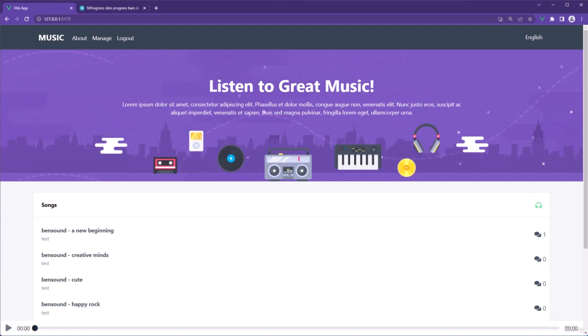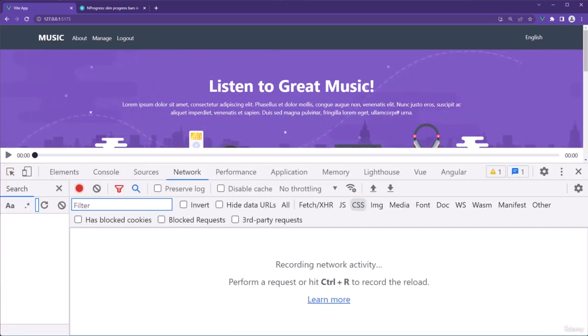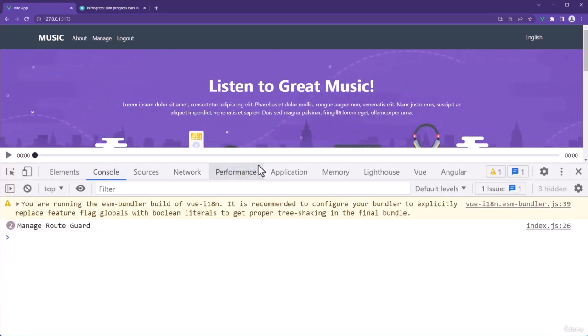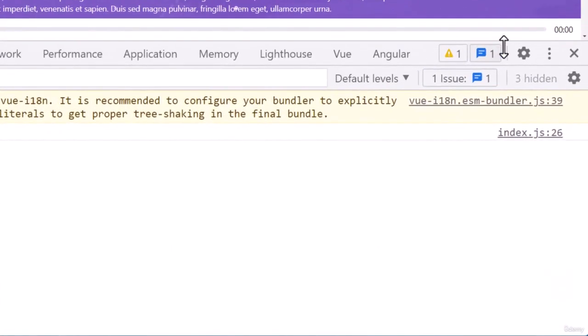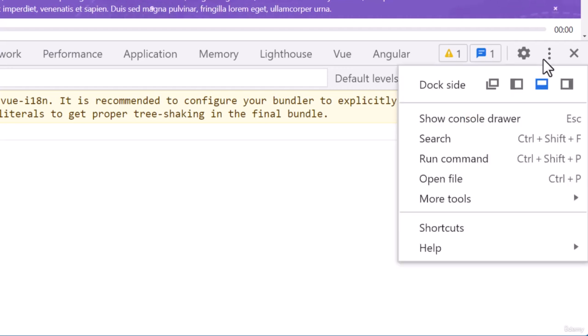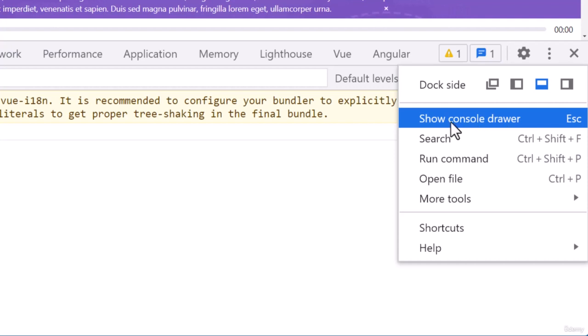Using the code coverage tool is rather simple. Open the app in your browser. Then, open the developer tools by pressing F12 on your keyboard, or the Command, Option, J keys if you're on a Mac. At the top right corner, there will be 3 vertical dots. Clicking this will open a menu. Select the Console Drawer option.